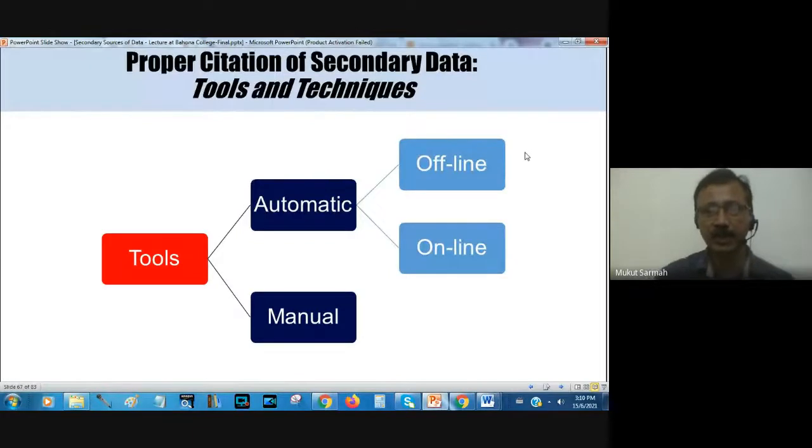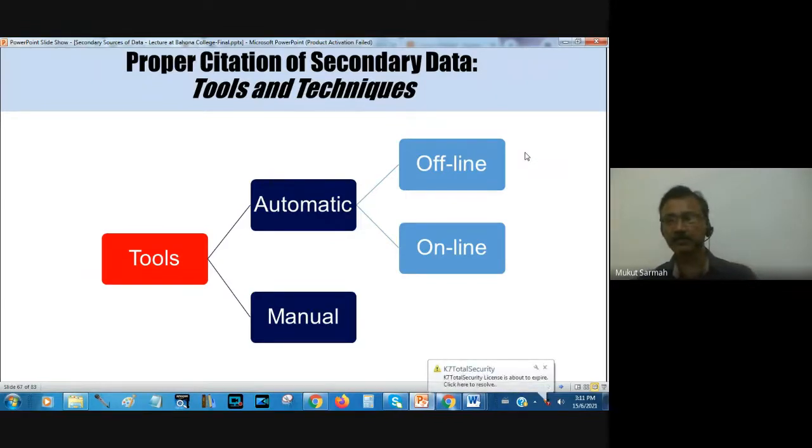And tools may be automatic or it can be manual. Manual method of citing a particular citation or reference is very troublesome. Troublesome in a sense, you have to type everything manually. Each and every letter you need to type.